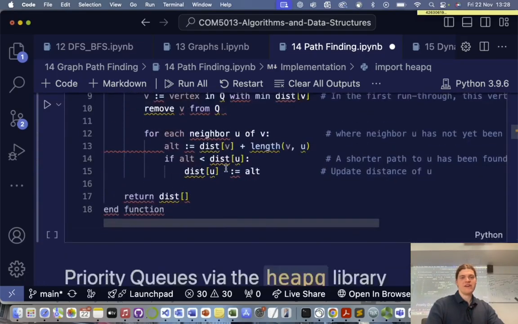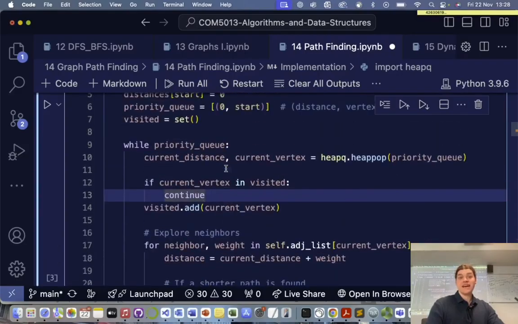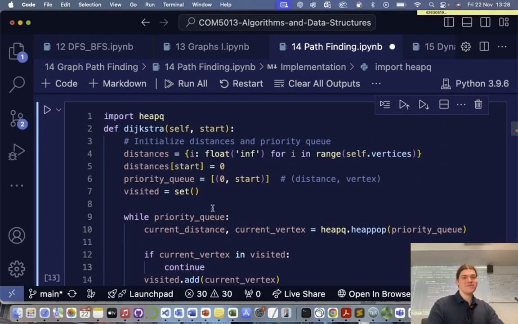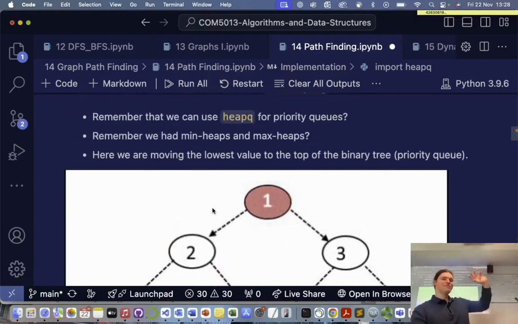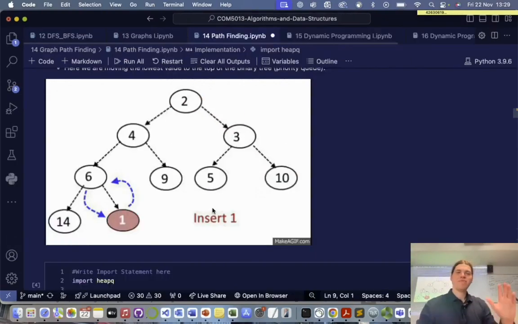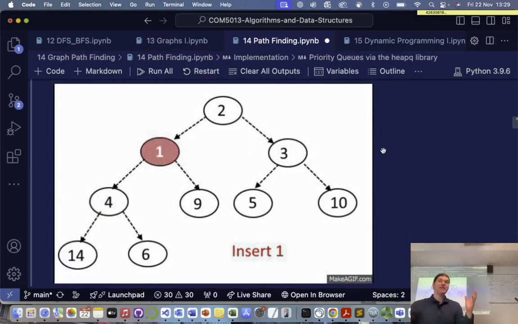So there's the pseudocode again. That's a way to start. That is a Dijkstra's algorithm for you to work with, making use of heap queue. And just to remind you of heap queue, remember we had min heaps, max heaps. With a min heap, what value do we expect to see at the top of the binary tree? With a min heap, the smallest value, the minimum value, exactly.